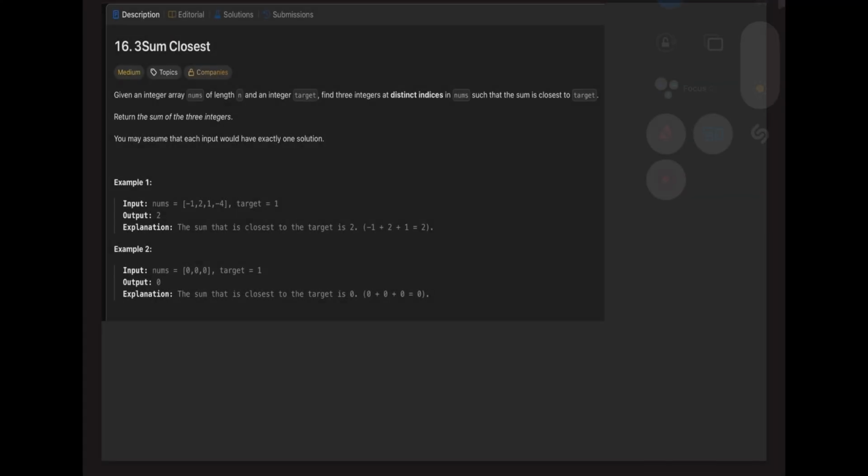Welcome and hello. Today we're going to be tackling LeetCode 16, three-sum closest. This is a continuation of the three-sum problem from LeetCode 15. So I highly recommend that you go and do LeetCode 15 first and then come and do this problem.